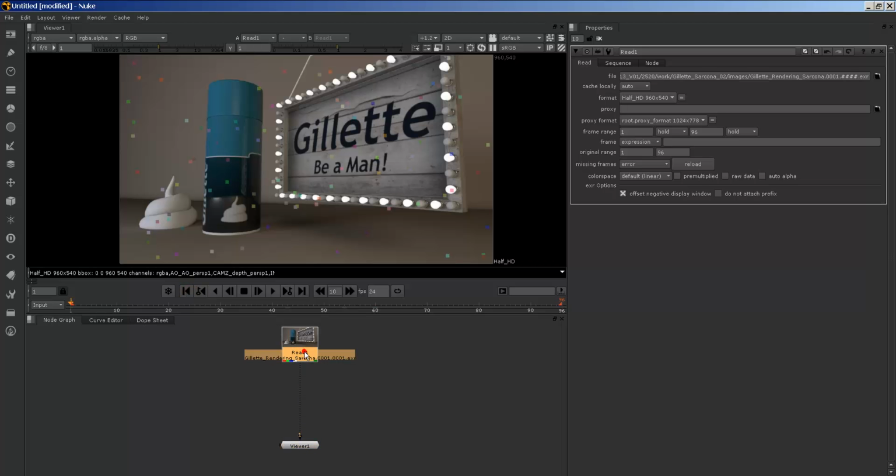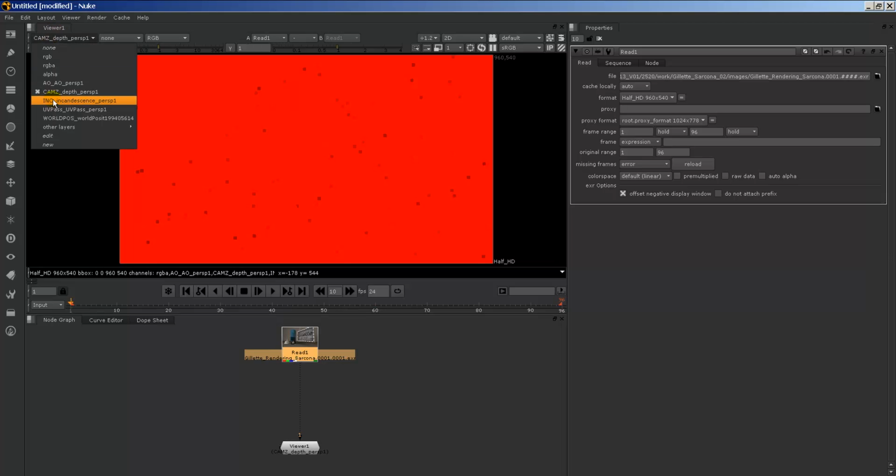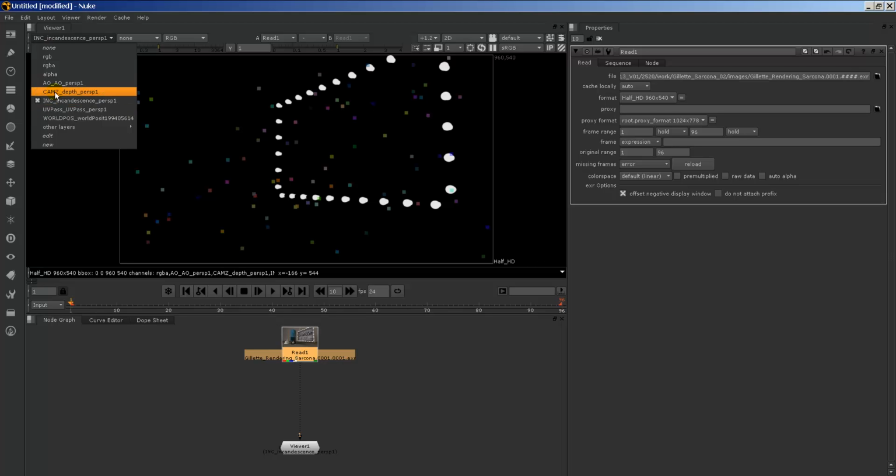Okay? So now what we need to do is we're going to use these passes here that we rendered out, the AO, the depth, and the incandescence, to add to our scene.